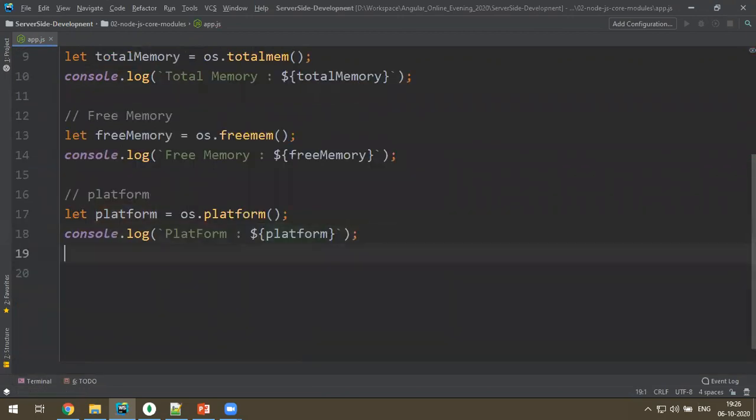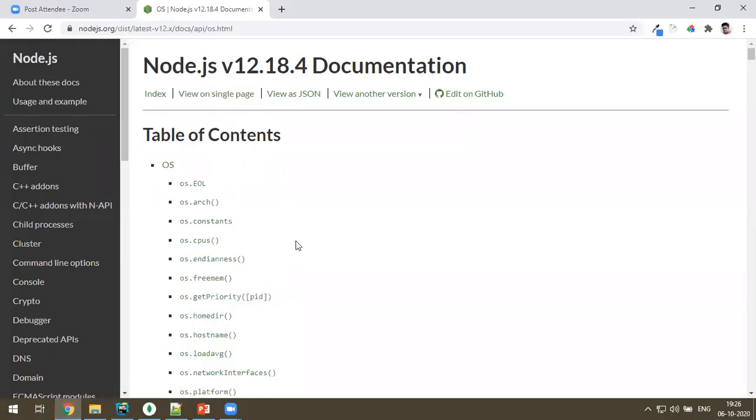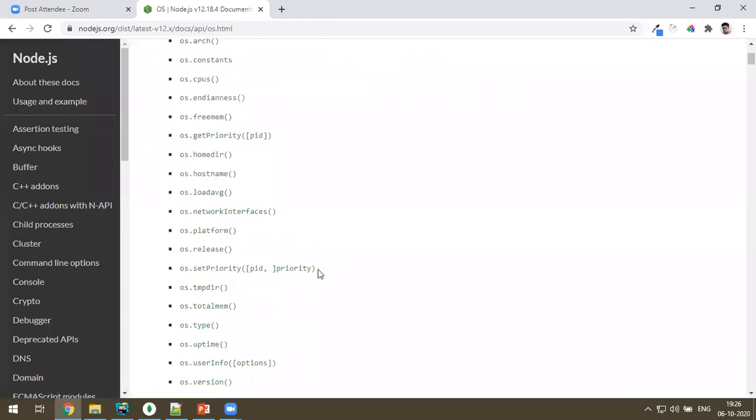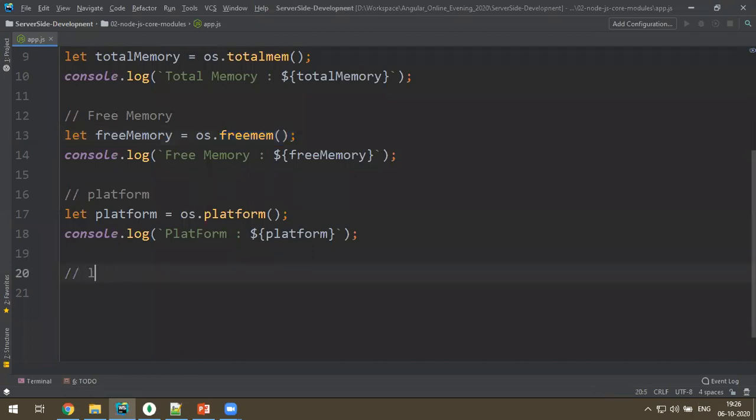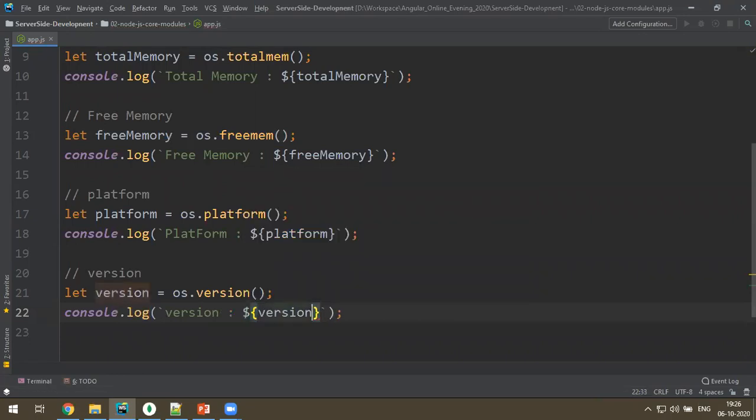I think you can access something else. Note that you should remember these methods also, because we have this official documentation: something called free memory, load average, release. Yeah, I want version. What is the OS version? Let's see. Let version equal os.version, and same like this, console.log using the backtick: version will be version. Let's see.